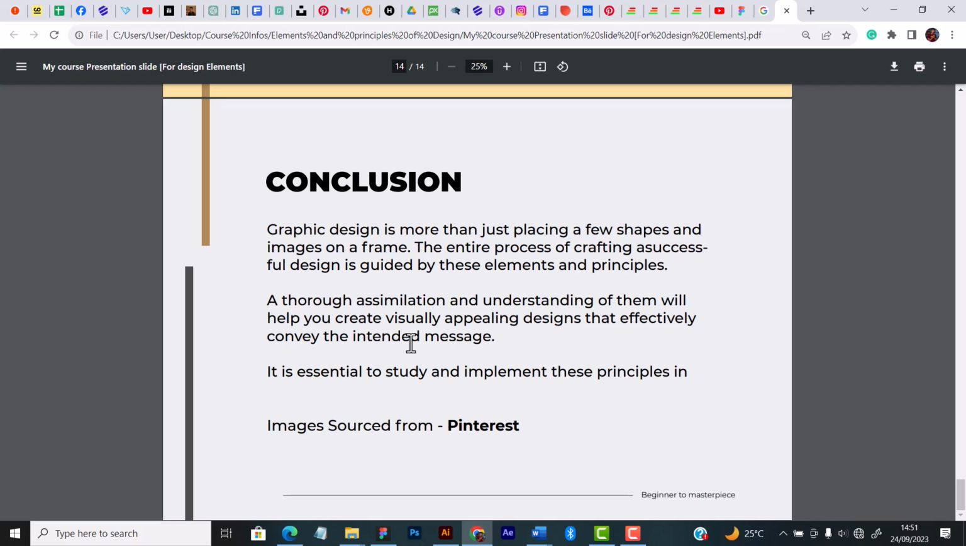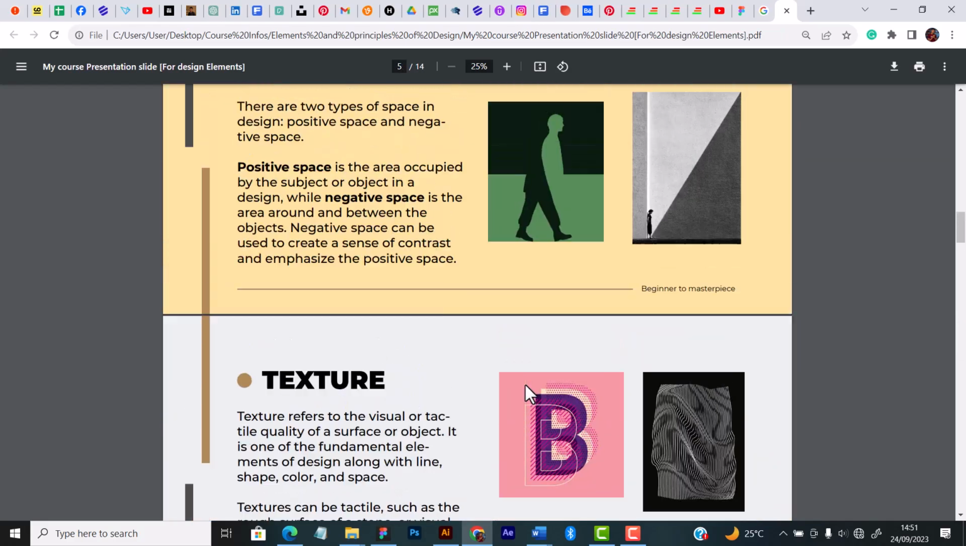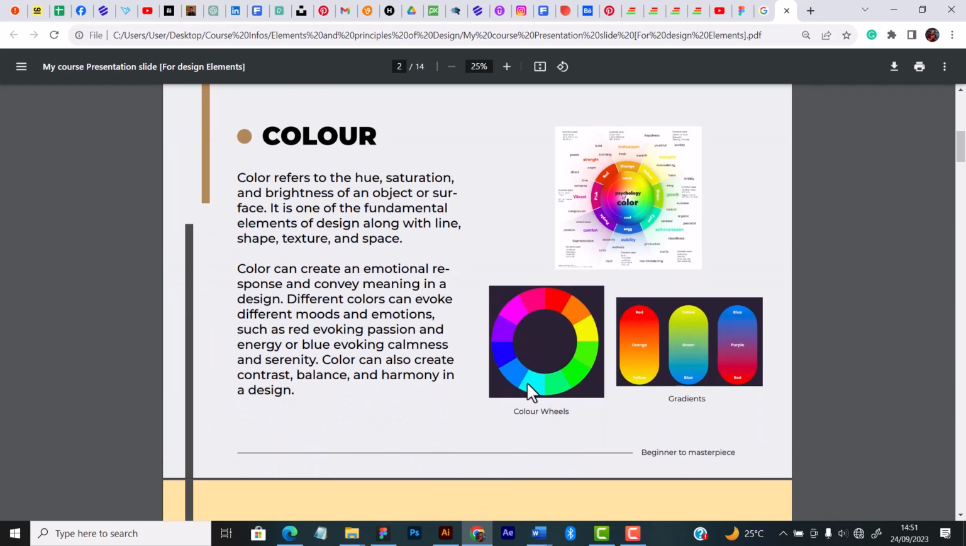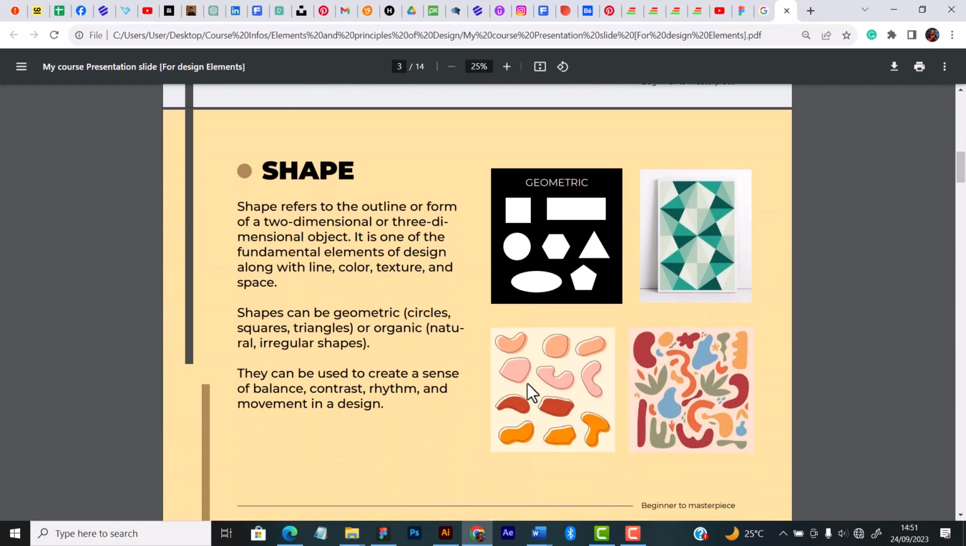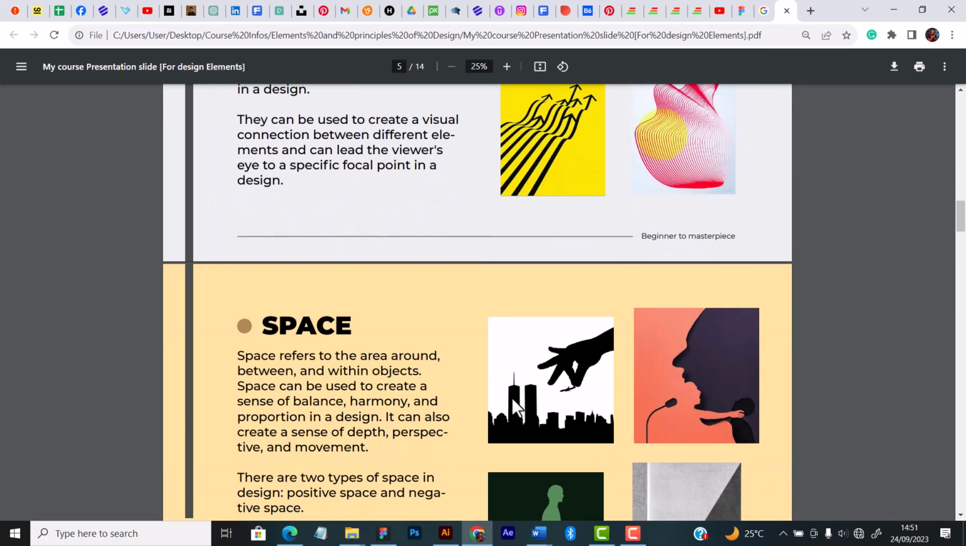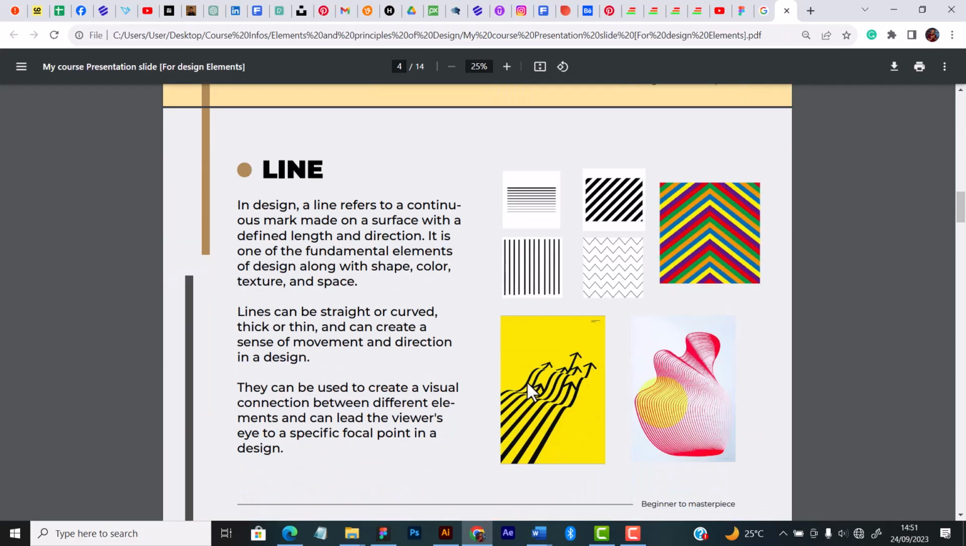A good and grounded knowledge of these elements and principles will help you craft designs in a better way. When looking at these principles and elements, you can see that design is more than just putting out some images or some colors here and there in a frame or an artboard. It's more than just putting out elements anyhow. These elements and principles will help and guide you when you are making your designs.